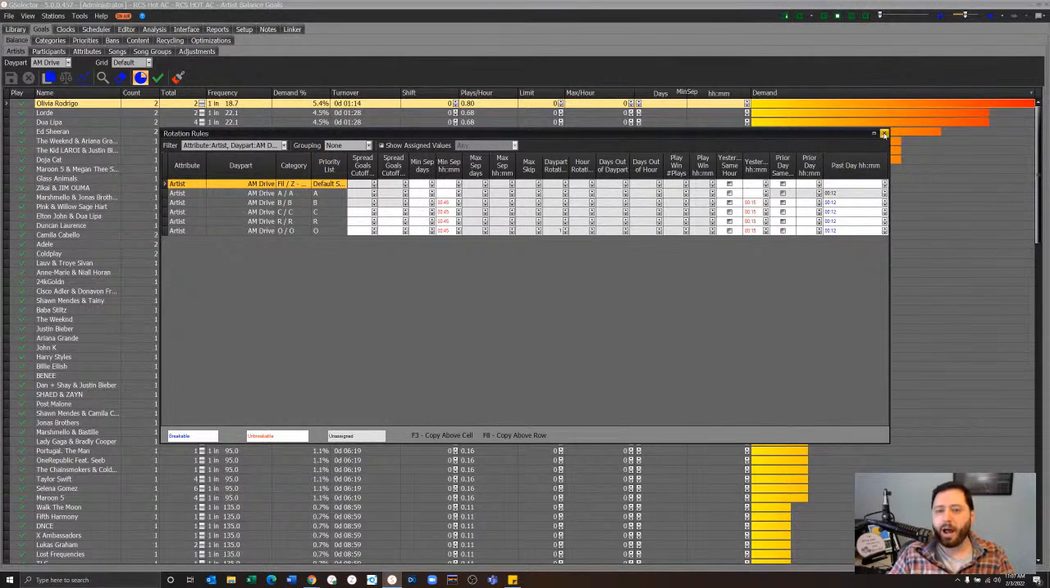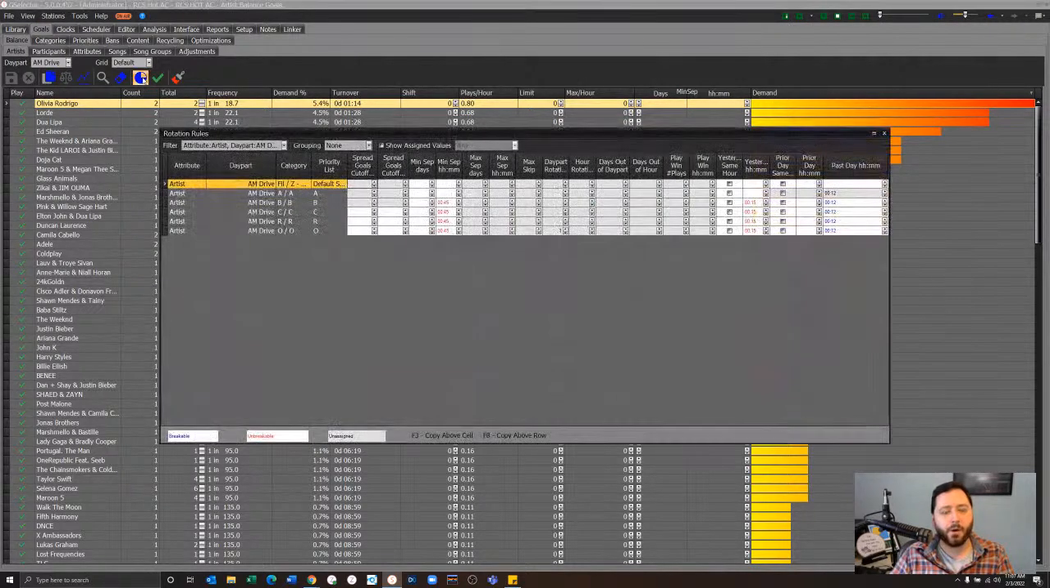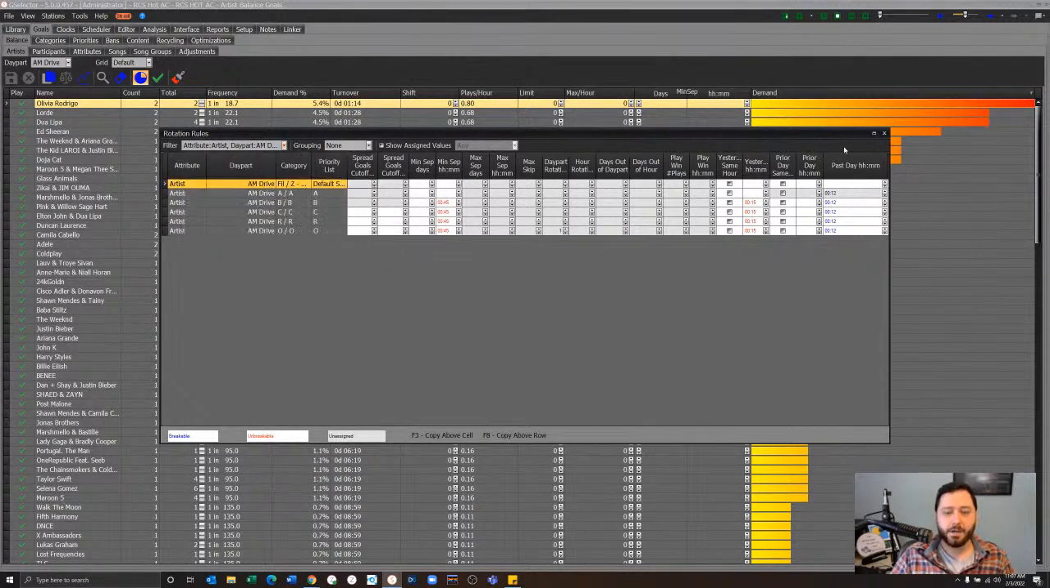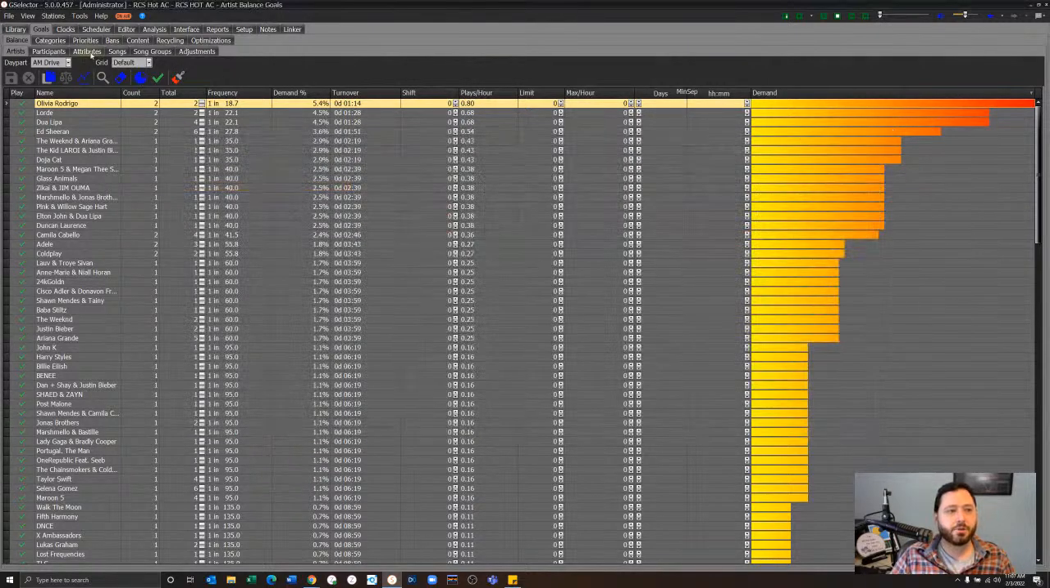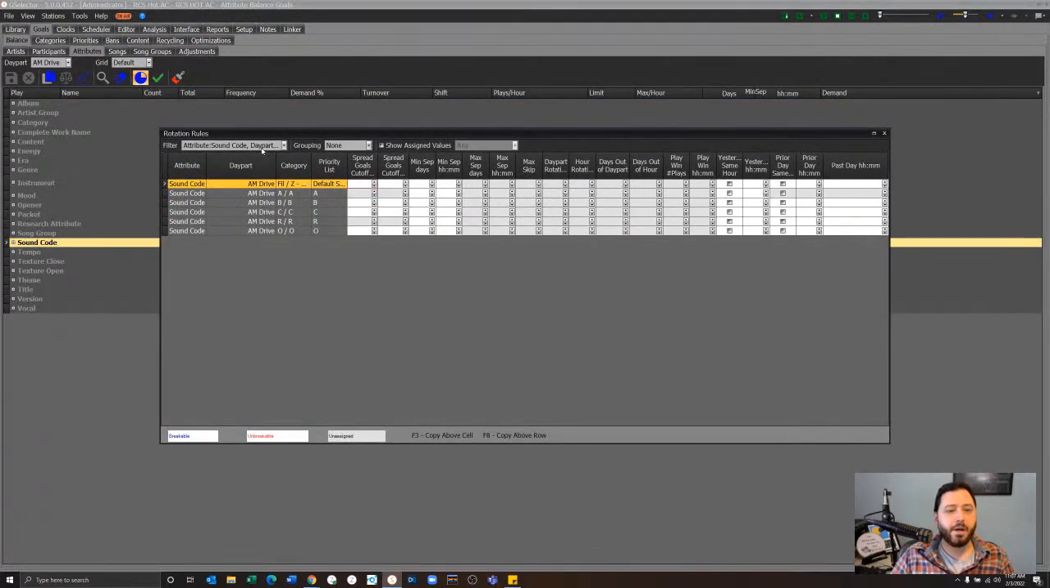The best way I can describe this for you is treat these as specific. So if I'm looking at goals, balance, artists, and I click the rotation rules window, I'm looking at the rotation rules window by attribute, artist, day part as defined right here, and of course, all of the categories inside of that. Whereas let's say I jump over here to attributes, right? I'll click on sound code, rotation rule window, and now look, sound code, AM drive, and all, right?